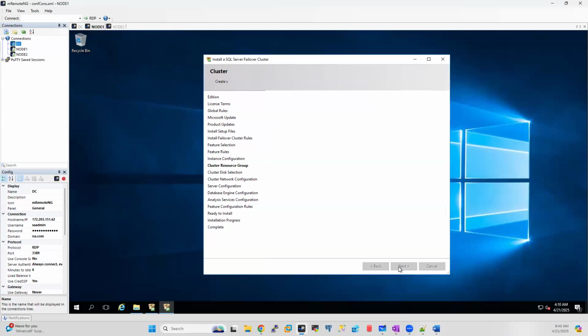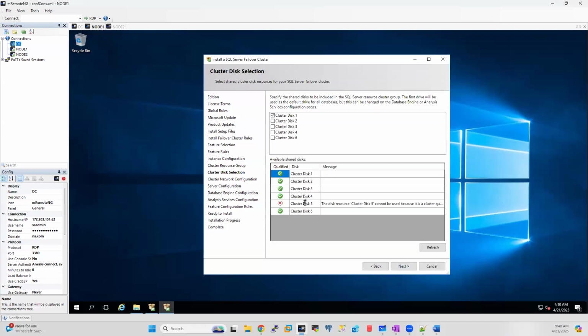Now disks are very important. See, sir, you created 1, 2, 3, 4, 5, 6, all these disks, right? Out of these, one disk is showing as red because on one disk you configured the Quorum. The disk resource Disk 5 cannot be used because it is a cluster Quorum disk. I told you, right? One resource, one disk only. You can't use multiple resources under one disk. So please keep it in mind.